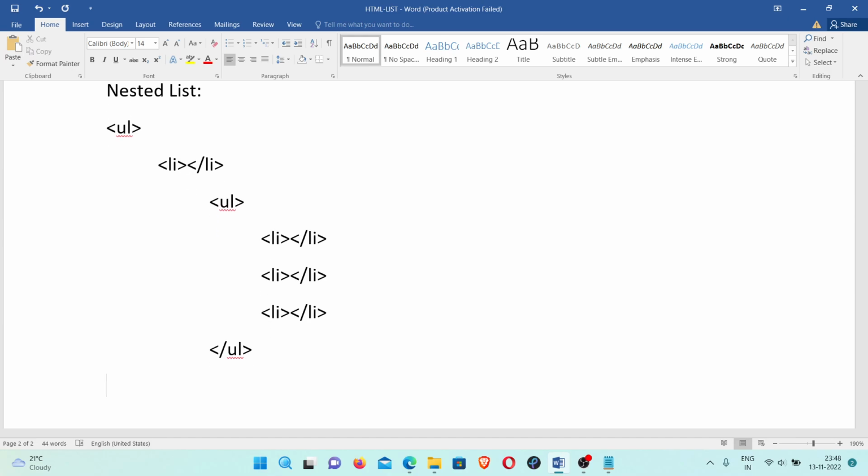Then I can have one more list item, LI, closing tag LI. So I can have one more. This is the closing tag for the root UL tag. Like this you can create a list within another list. This is nested list, HTML nested list.